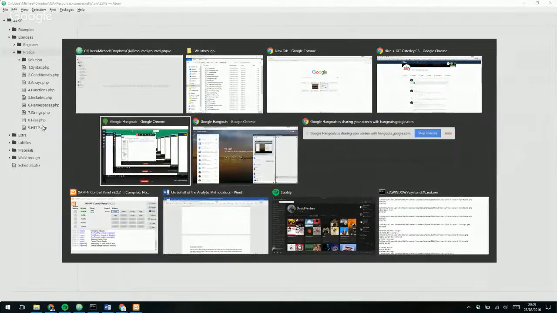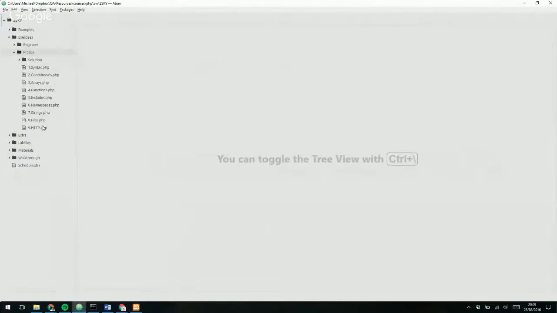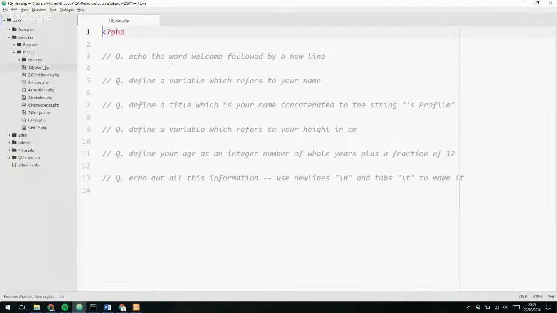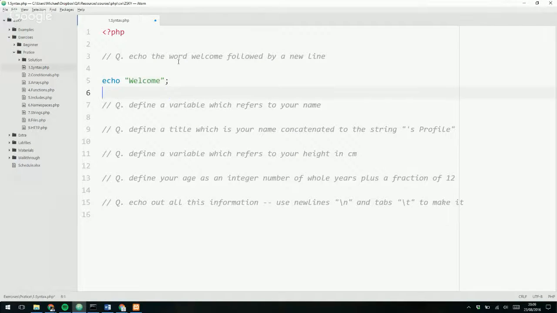If there are no questions, let me just double check on the questions before we begin. No questions, I'll go through. So number 1, syntax. I'm just going to go through these files, open them up, and then solve each of the problems. So syntax, straightforward. Question: echo the word welcome followed by a new line. So echo welcome. Now we could put a new line in here.